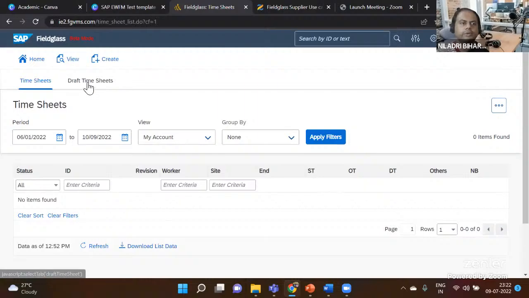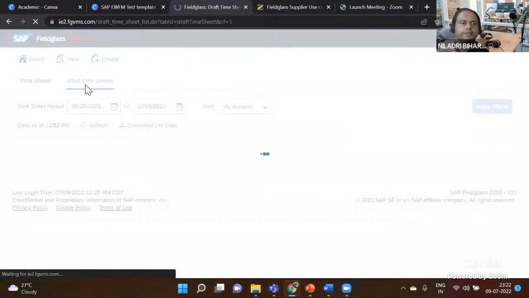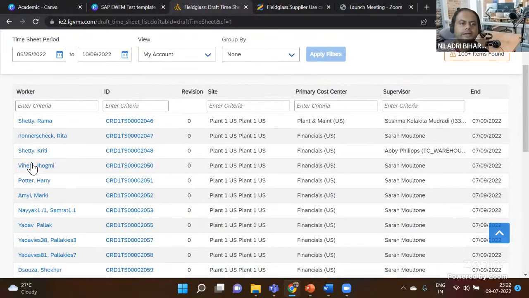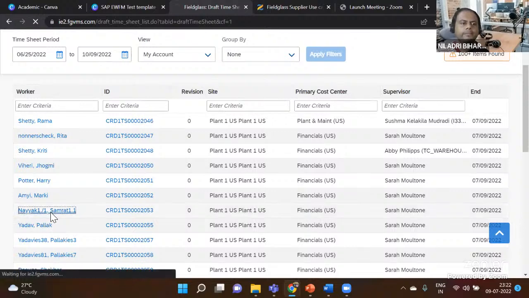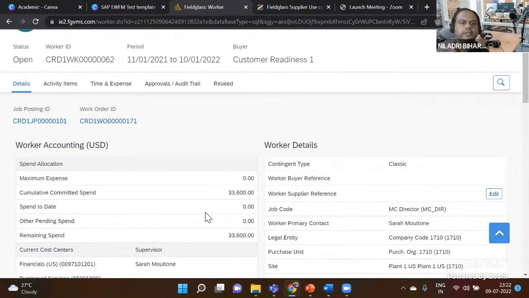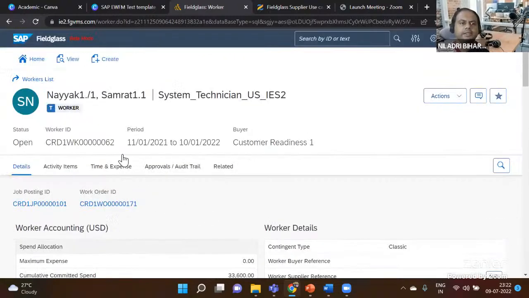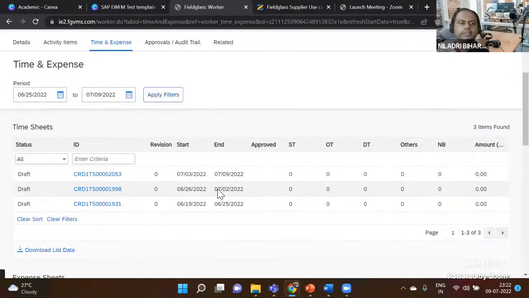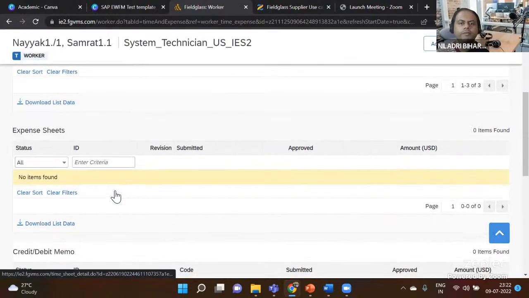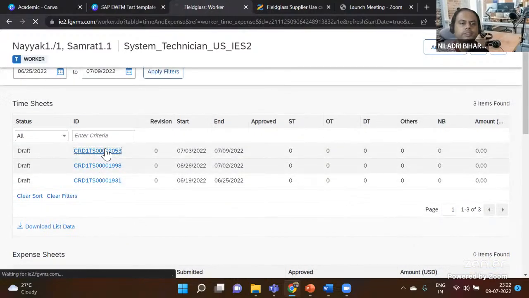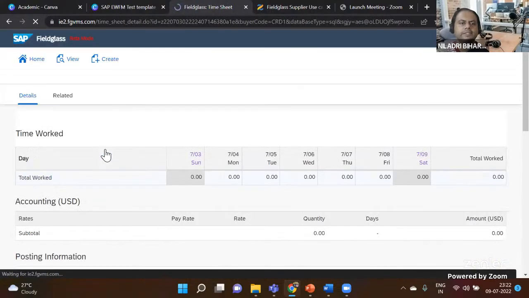If there is any draft time sheet, you can see that, right? So all these things we can see, there are so many draft time sheets. So this is how a typical time sheet looks like, right? So this is maximum expense. If I want to go here, I can see those details, time sheet. These are all in draft mode. Okay, so if I go inside it, inside the time sheet.